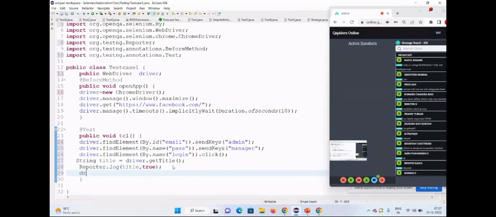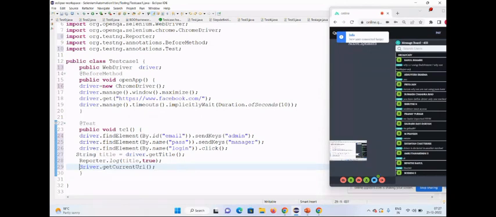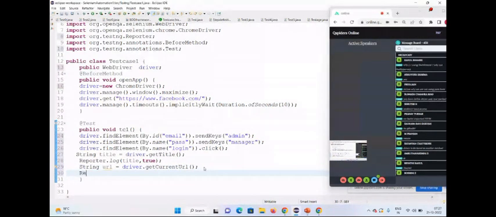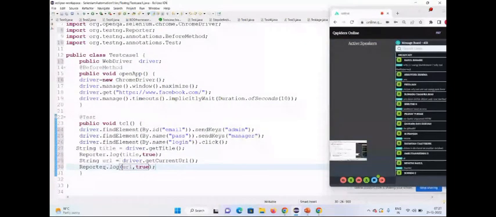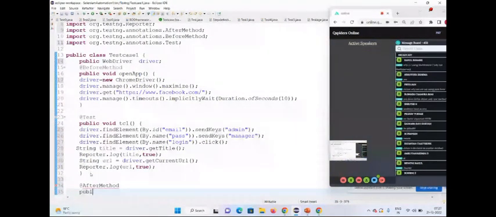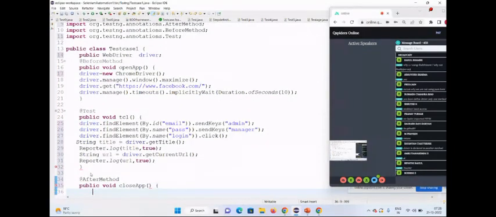Okay, now let me write driver dot get current URL and store it. The return type of this is string. Reporter dot log URL comma true. Okay, now annotation after method, public void close app, driver dot close.